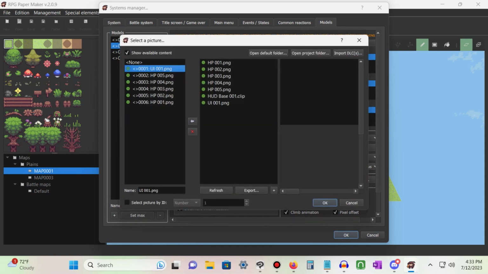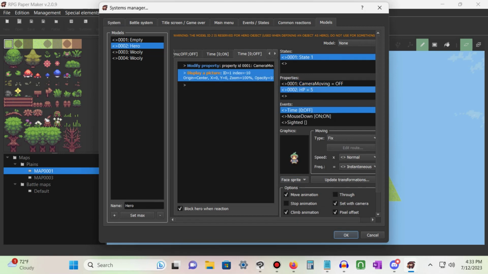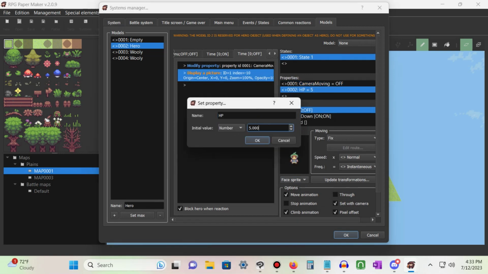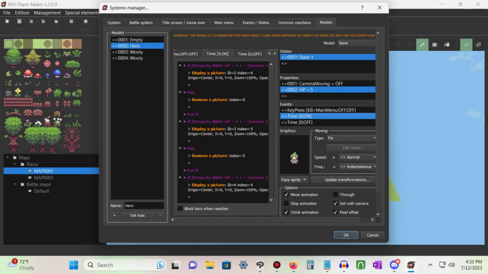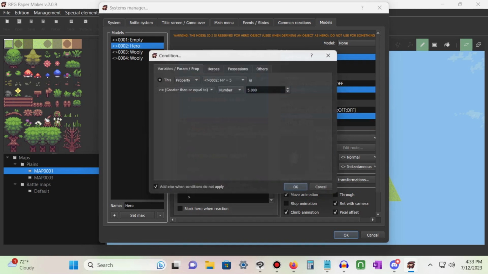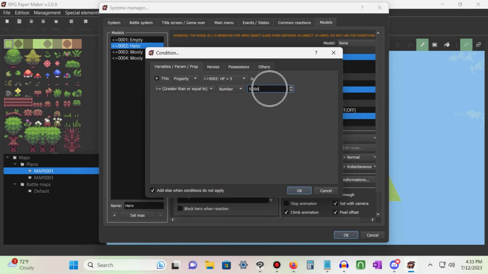Add a new property to the hero, label it HP and set its initial value to number and set it to 5. Now find the timed event that says 0 and on, add a condition command that checks if the HP property is greater than or equal to 5. Be sure to check the add else when conditions do not apply option.